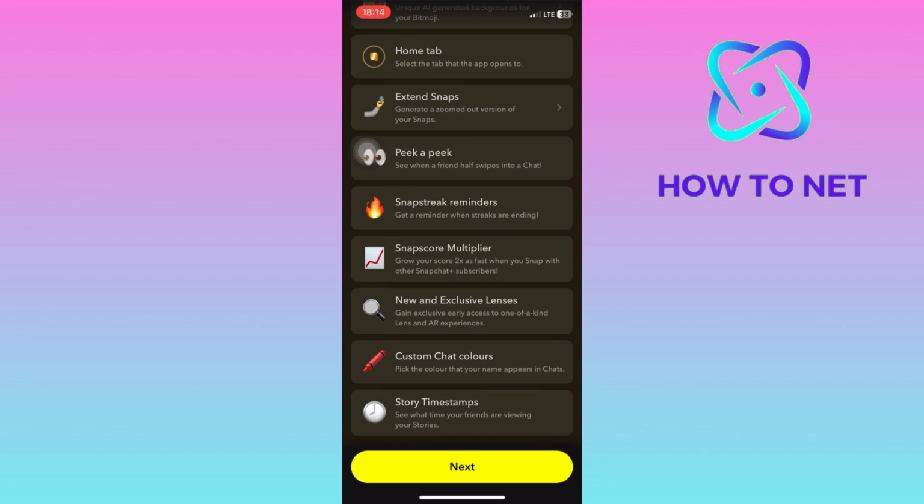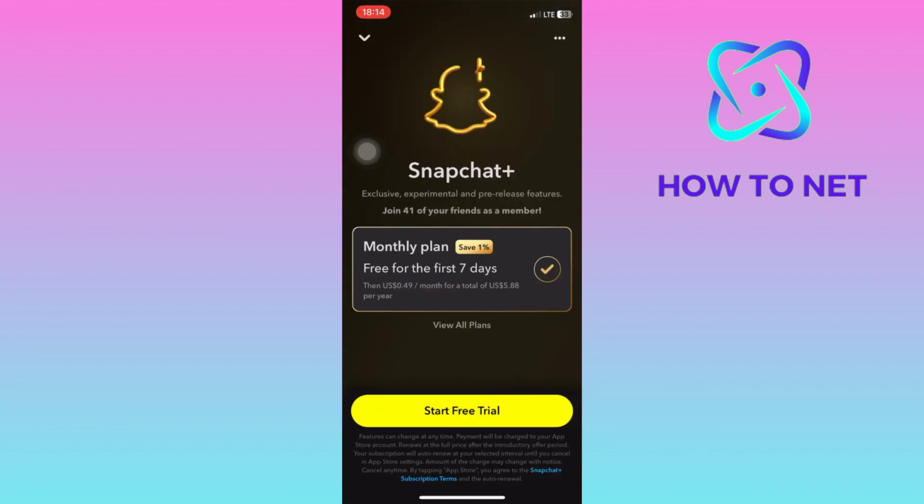When turned on and someone half-swipes into your chat, you will get notified. This feature is only available for Snapchat Plus users. To access this feature, make sure to subscribe to Snapchat Plus. That's how easy it is to see who has half-swiped into your chat on Snapchat.